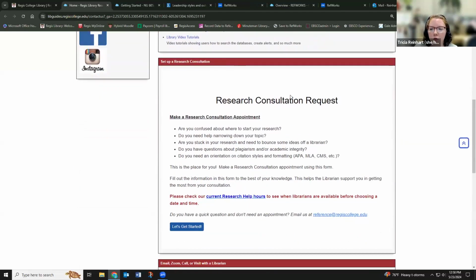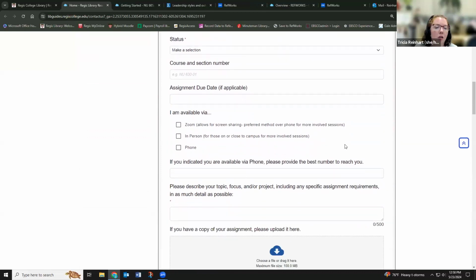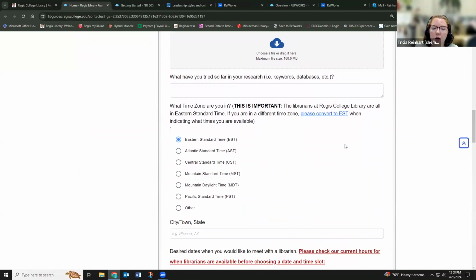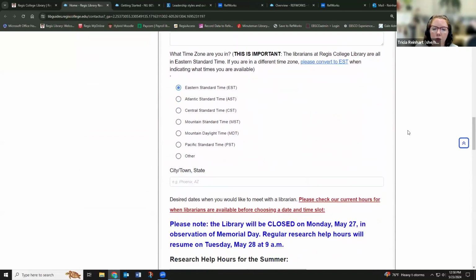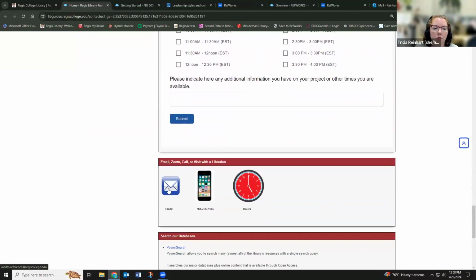You can fill out this research consultation request form, and that just lets us know who you are, what program you're in, when you're available, and also what you're working on as well. That helps us to prepare to help you. And then you can also email us. We're just at reference at regiscollege.edu with any quick questions you might have. Did I cite this properly? What's the best database to go for this? Anything that doesn't involve a back and forth conversation, feel free to email us for.